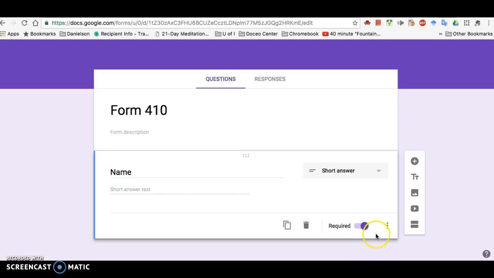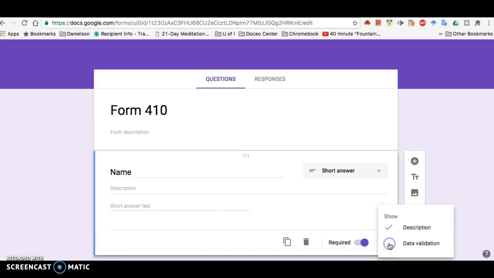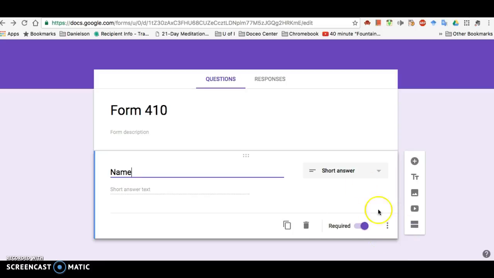Okay, so notice down here, anytime you build a question, you have different options. Data validation is an option, and it changes for each question. You can also put in a description if you want. So if there's directions that go along with your question, you can add that part in or remove it just as easily. Also easy to delete a question by hitting the trash, or copy a question. If you have a number of questions that are going to be similar, you can just duplicate and then edit.